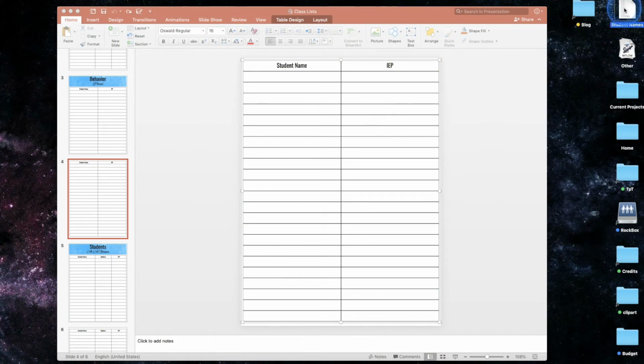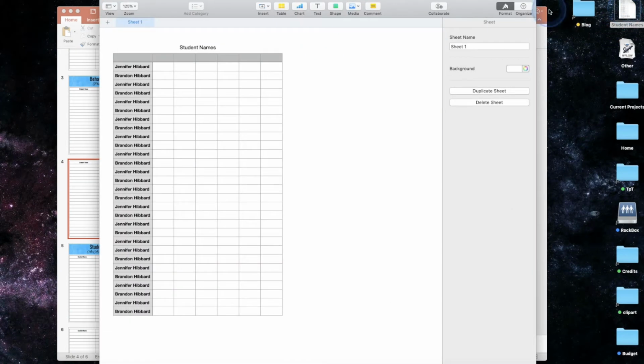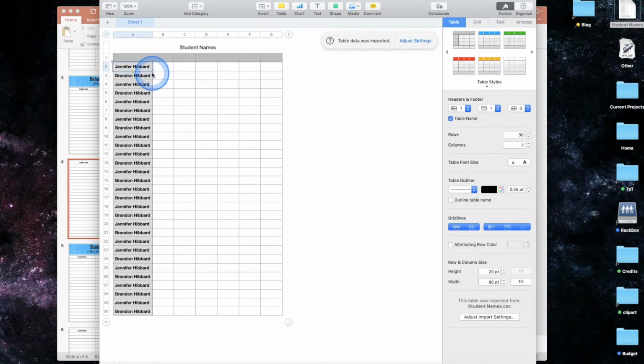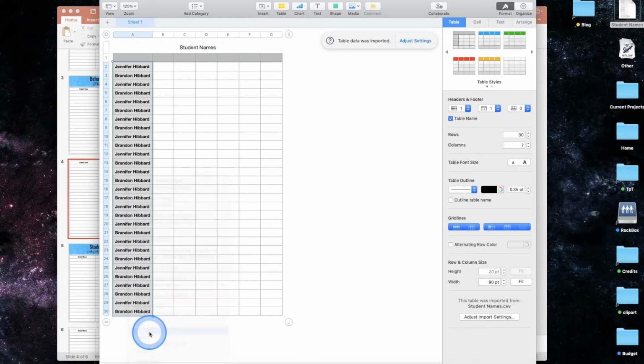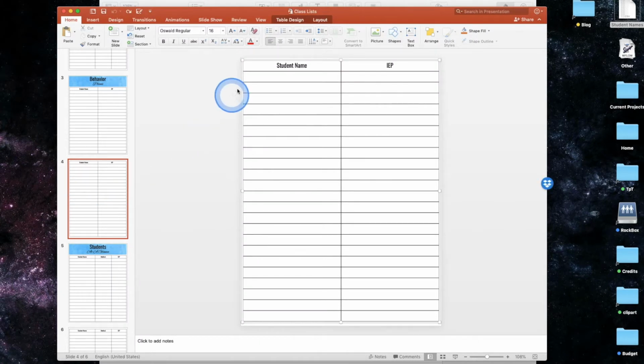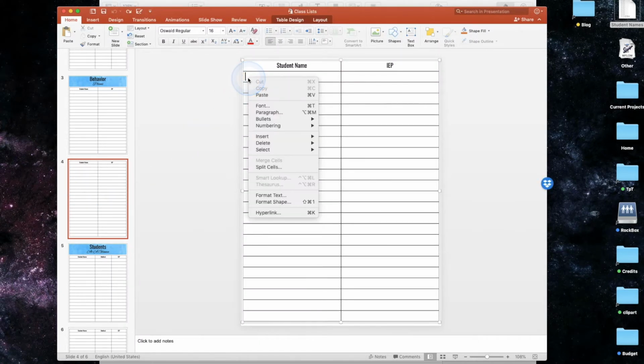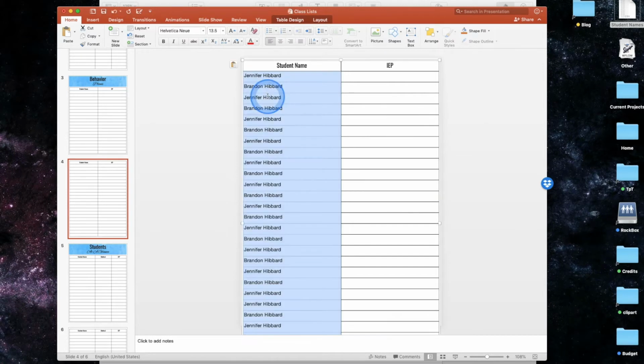The first thing you'll want to do is go up to your CSV file of your student names, and you're going to drag this down to highlight all of those names. Right-click, copy. Then you're going to go back over to the PowerPoint, go up to the top box, click inside of that, and click Paste.